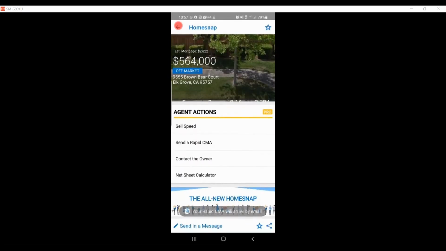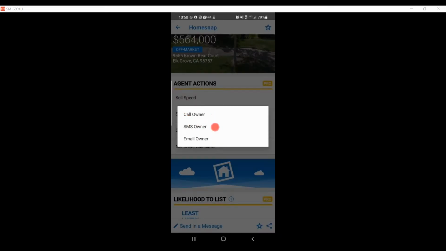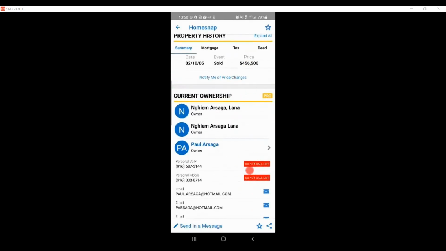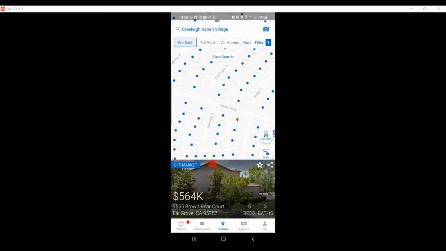So, all right. So again, I mentioned that you can contact the owner, and it says call, SMS, email, but just keep in mind that when you scroll down, check to see if they're on the do not call list. So always keep that in mind as well. All right, so that's searching for properties. Let's wrap it up with some of these features right down here, some of the more important features as well.